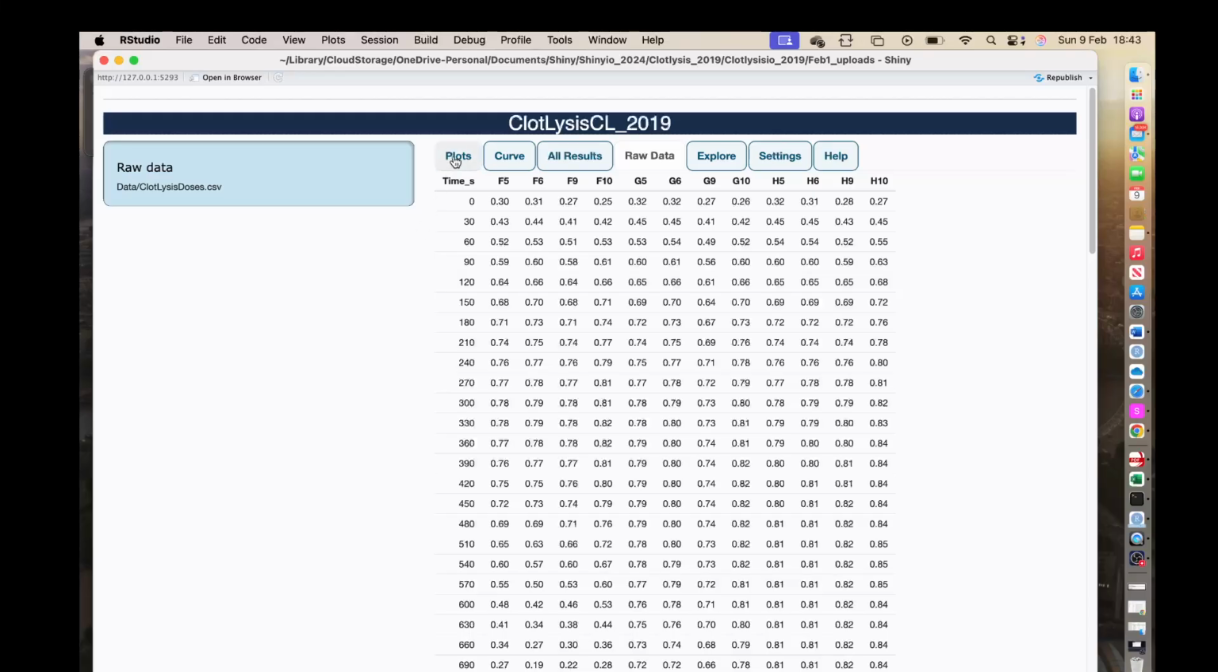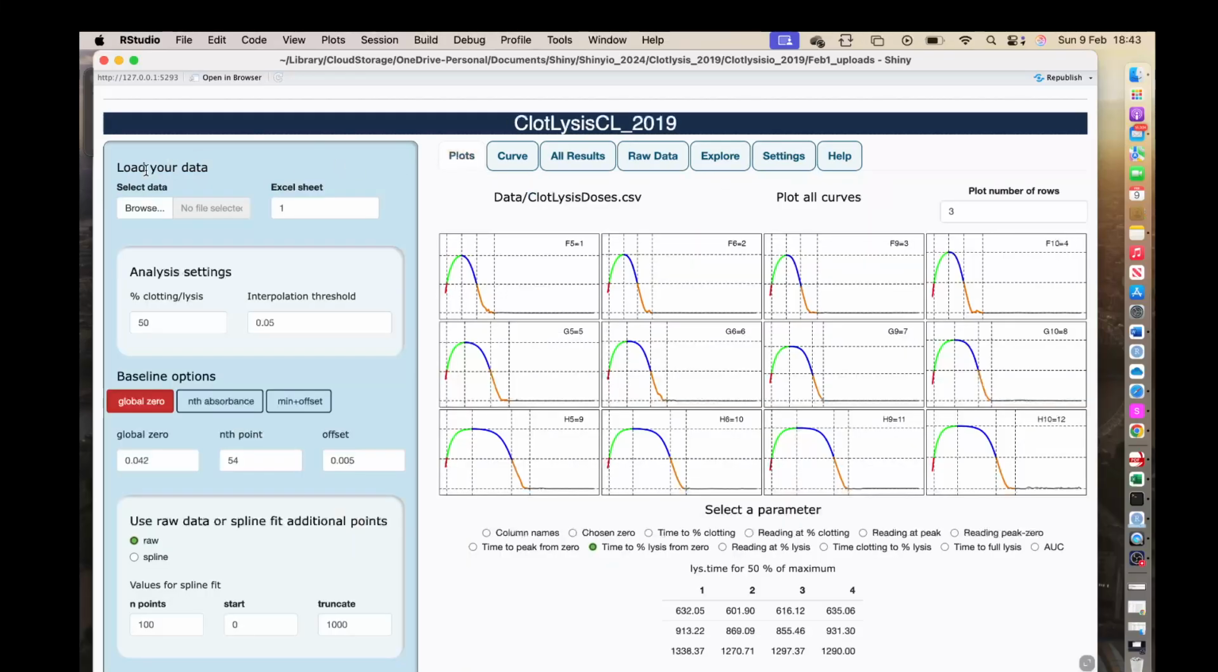The app will detect and accept CSV, text and Excel files. If you have an Excel file with multiple sheets, you can specify the sheet number using this input box. When you load your own data, you may want to change the number of rows to plot. For example, a full microtiter plate will be 8 rows. Next are 2 analysis settings which are usually okay as they are, but may be changed.